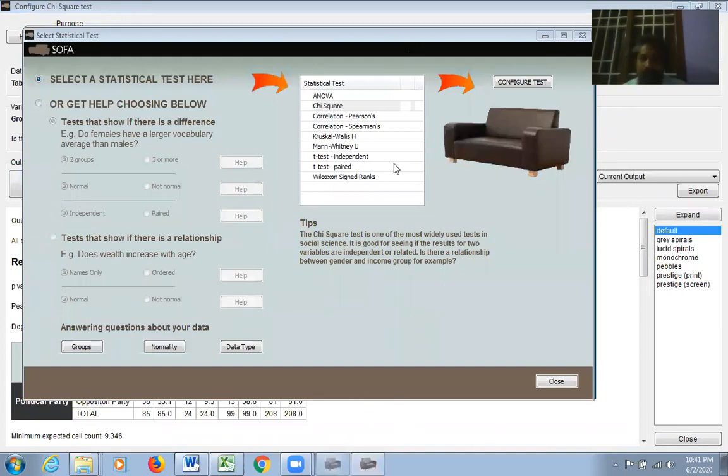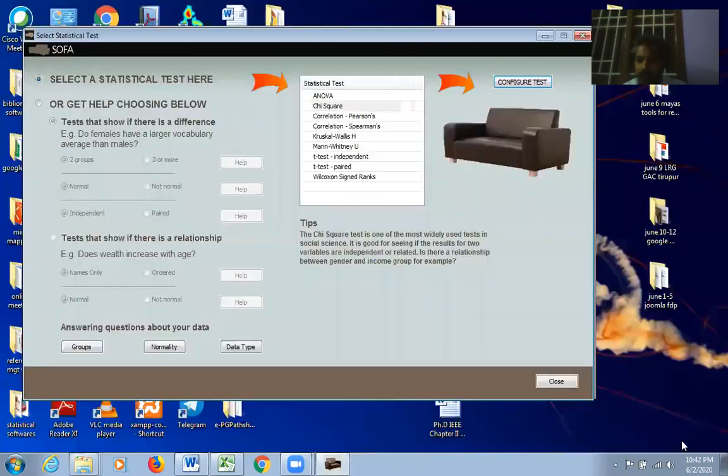Okay. I think something went wrong. Let us try once again. Okay. Oh, I'm sorry. The result has come. Okay, I'll close this menu.